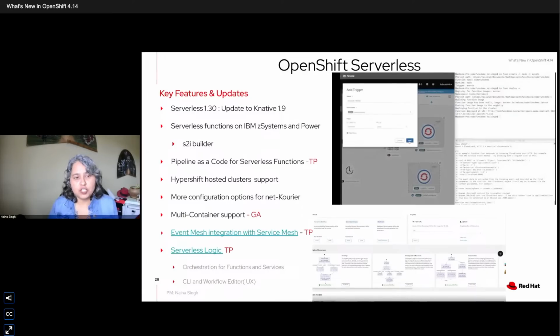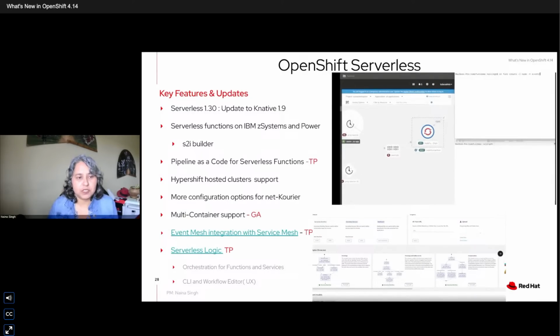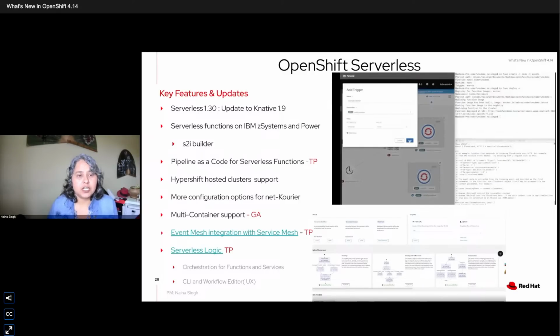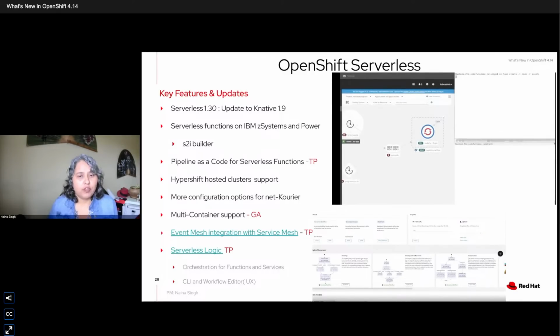Serverless functions increase your developer velocity dramatically as it provides templates for jump-starting your app and even does container creation for you. Pipelines as Code for serverless functions is available as a tech preview feature. This integration can improve the automation and reproducibility for your functions.